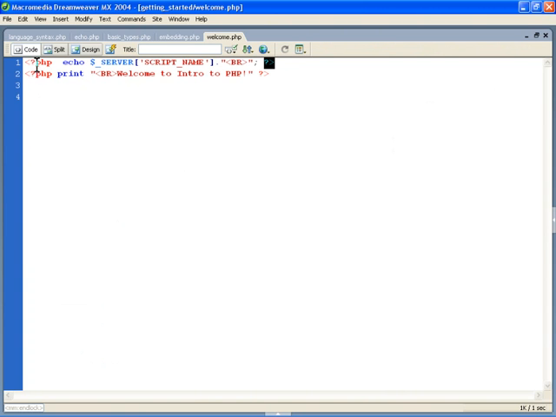Now we know about tags. This is the standard tag here. Less than question mark PHP, and then whatever command you want on multiple lines if you want to, and then you have to close that out with a question mark greater than sign. That's the standard way of doing it.